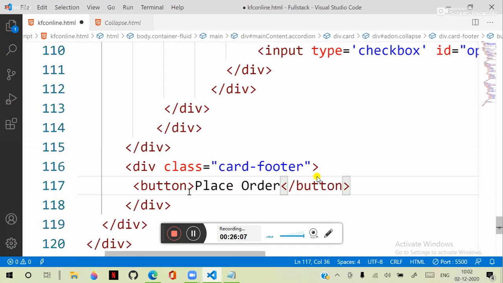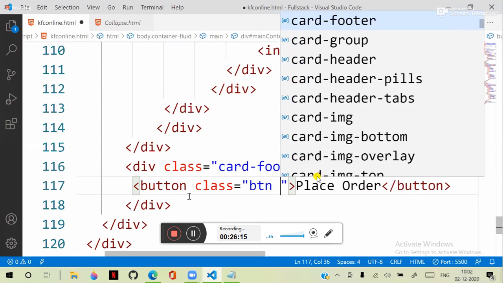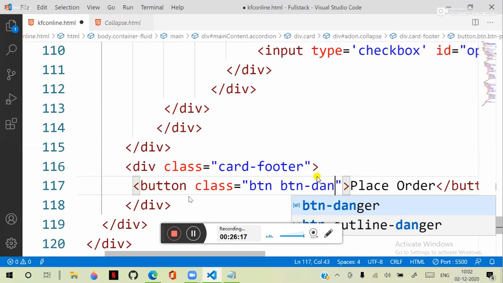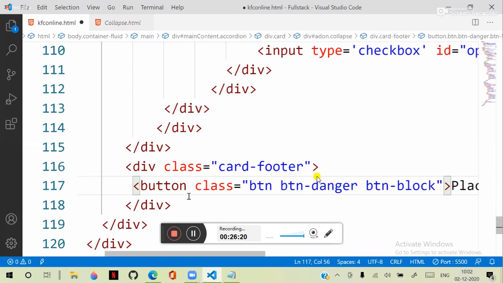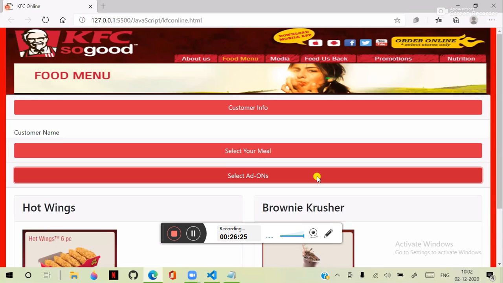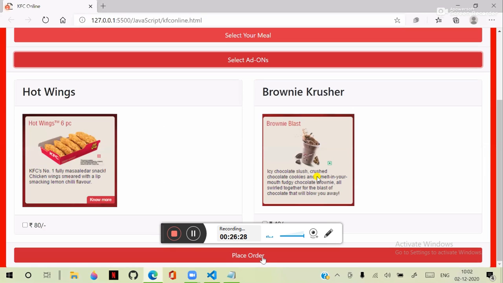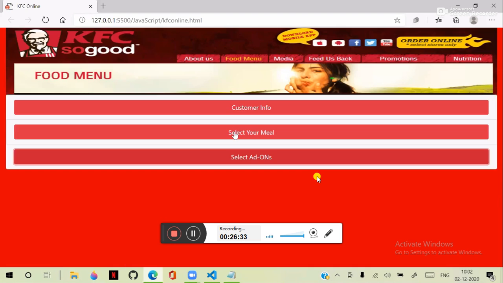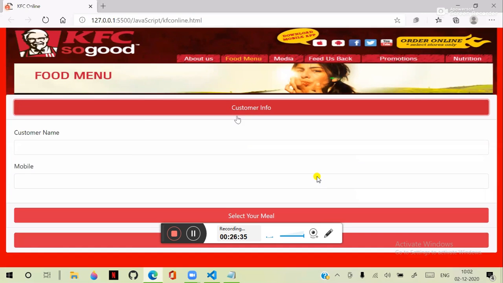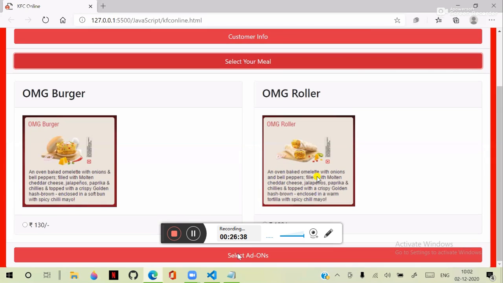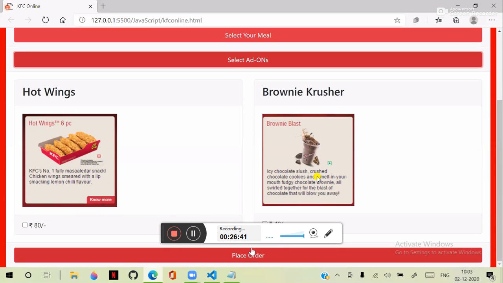There can be several other details, but we are creating a simple design up to what we have learned. So we will put a class as btn, btn-danger and btn-block. And that is the option that comes here, place order. After add-ons at the bottom, you will see this place order button. After choosing the meal, customer info and the add-ons, you click on place order.